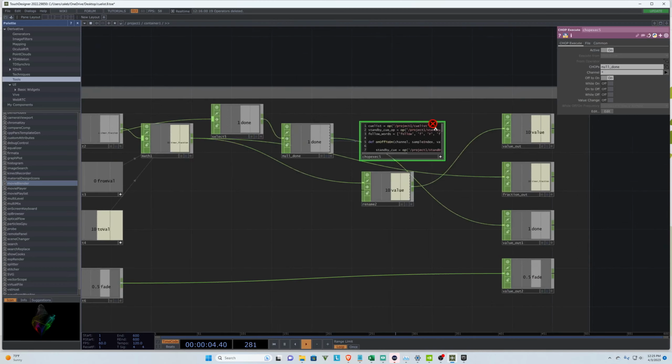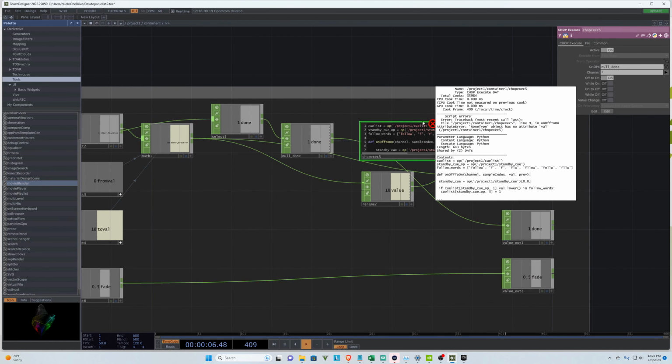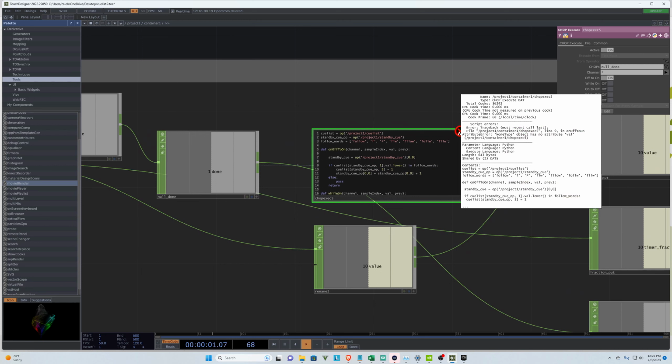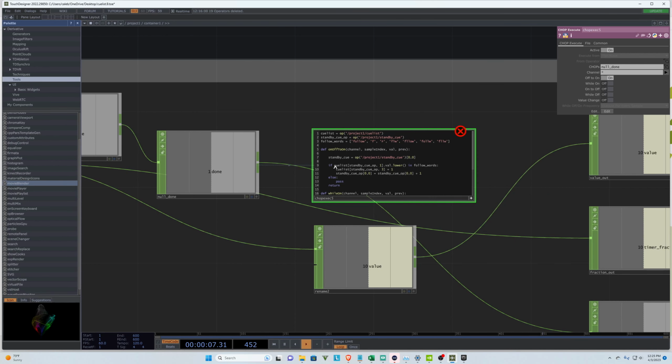Still. Line 9. None type appears on 9. Queue list. Queue list is still an operator. Oh, I see. Standby queue. Right. I'm putting an operator in here. My bad.